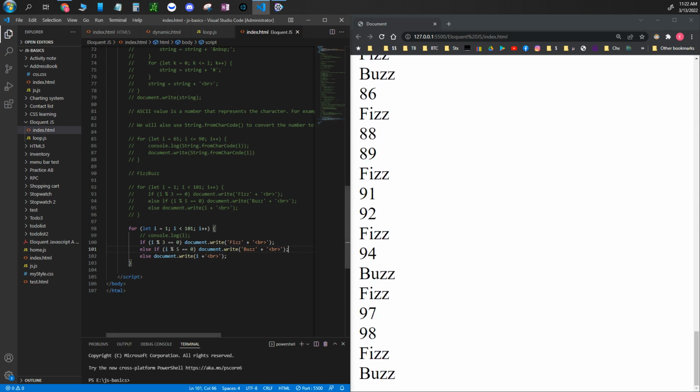The program will check whether i is divisible by 3, whenever there's a remainder of 0, it will put out a fizz and then a BR, which is a break line. And if not, if it's divisible by 5 and the remainder is 0, then it will write buzz instead of writing the multiples of 5. And any other numbers will output the number itself, which is i. So it's a pretty easy concept of a for loop including if statements. Thanks for watching today.